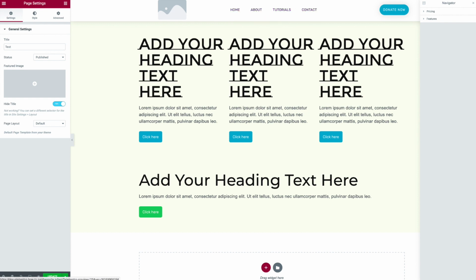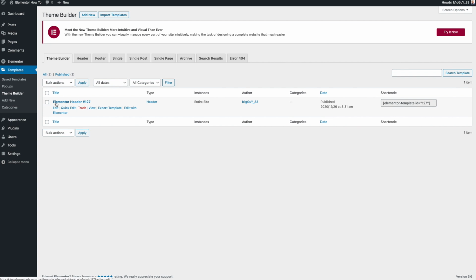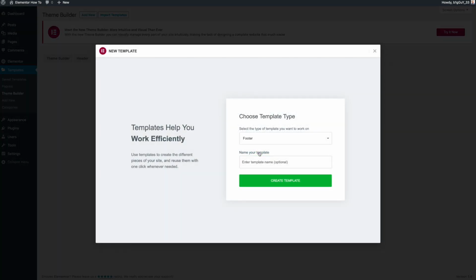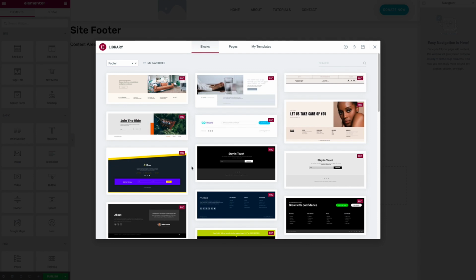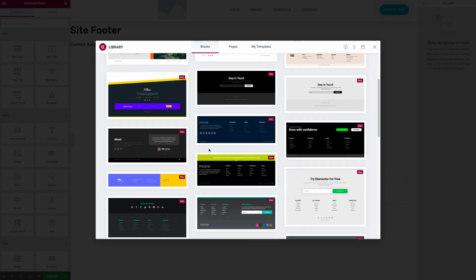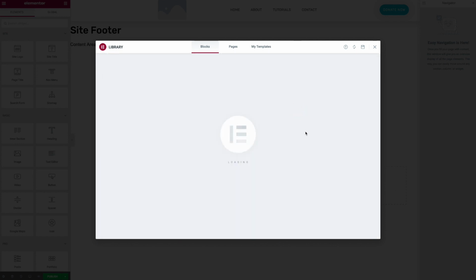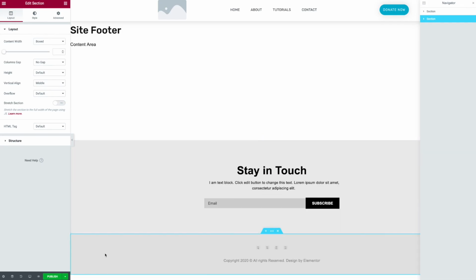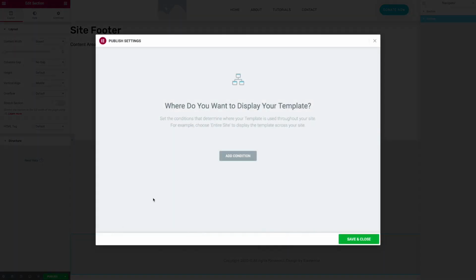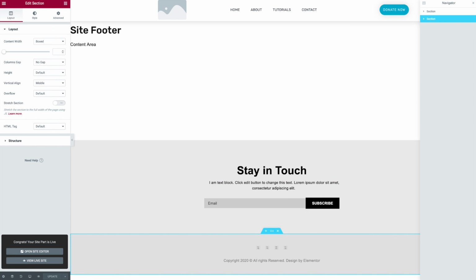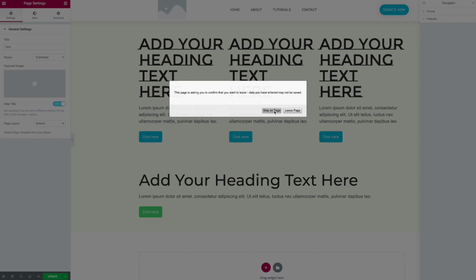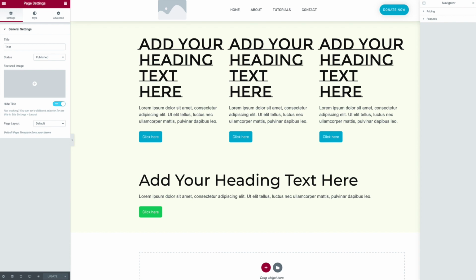So the next thing I want is a footer. So if I go to templates and theme builder, I can add a footer. And it's the exact same thing. So I'm just going to name this site footer. And there's some pre-built options I could choose from here, or I could just make my own footer manually. I'll just choose one for fun, insert. Publish, it's going to ask me where. Entire site, save and close. Now my site should have a footer. So if I refresh, oops, I didn't save that page. Refresh.